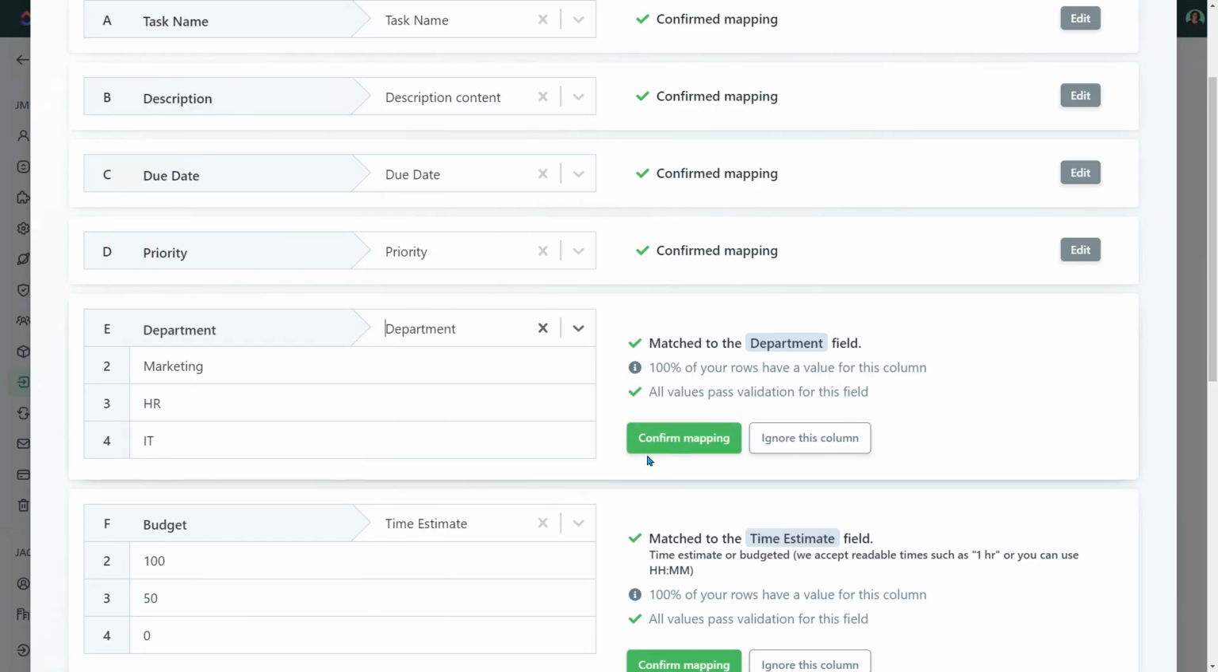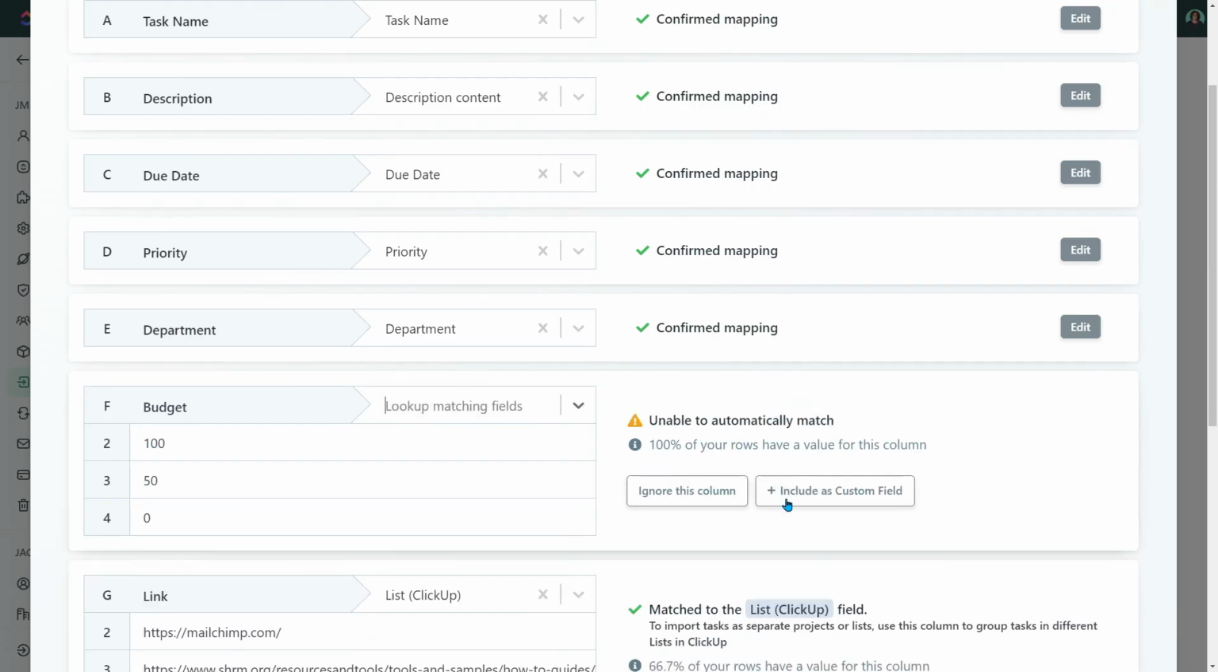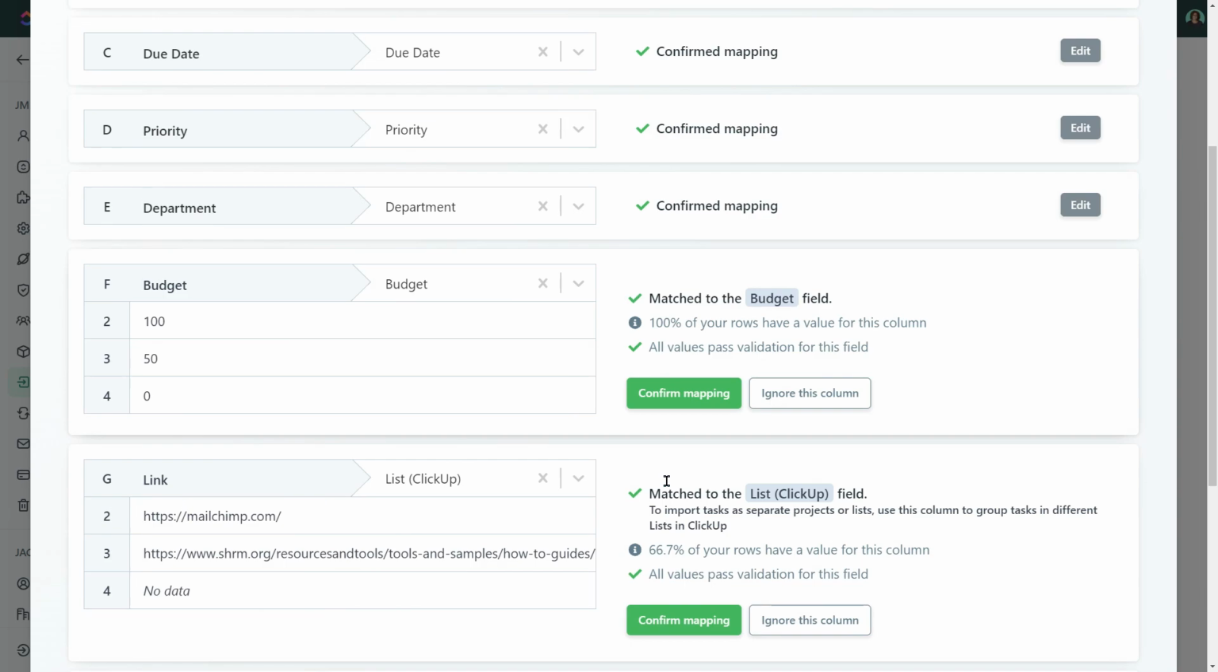You don't need to pick the custom field yet. If it's a field that already exists in your workspace, you'll be able to map the data. If it's brand new, you'll have to create a new one, but ClickUp gives you the option in the import. So we'll confirm that. Here, this is a budget field. ClickUp is telling us that it's a time estimate. So I'm going to say include this as a custom field.